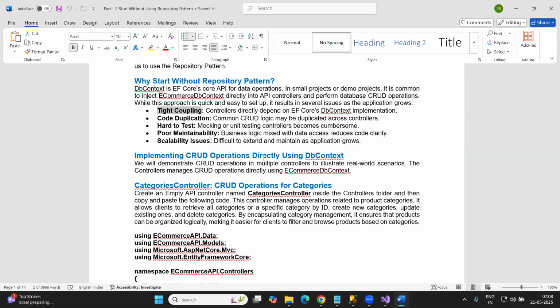And the scalability issue means if your application grows, if you want to extend the application with new features, new flexibility, enhancing the features is going to be very, very difficult. So how is this going to be difficult? We'll see practically, right?